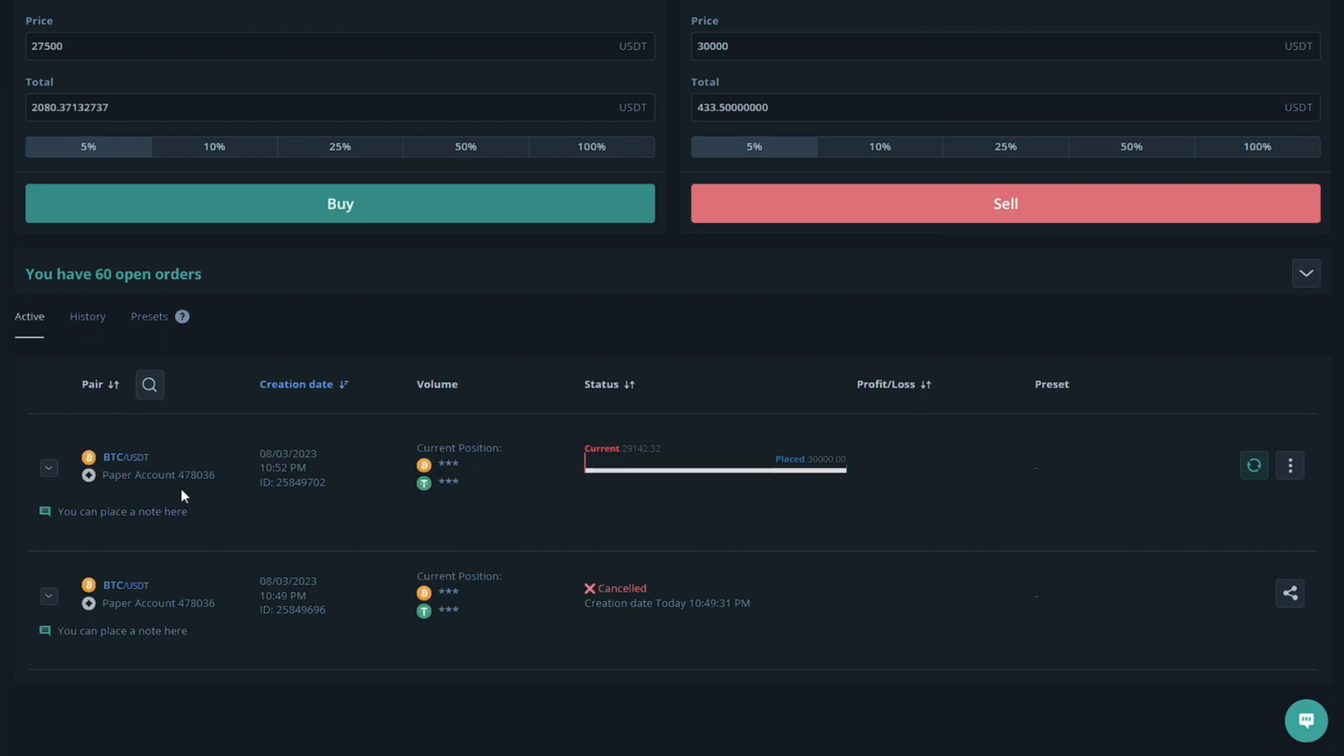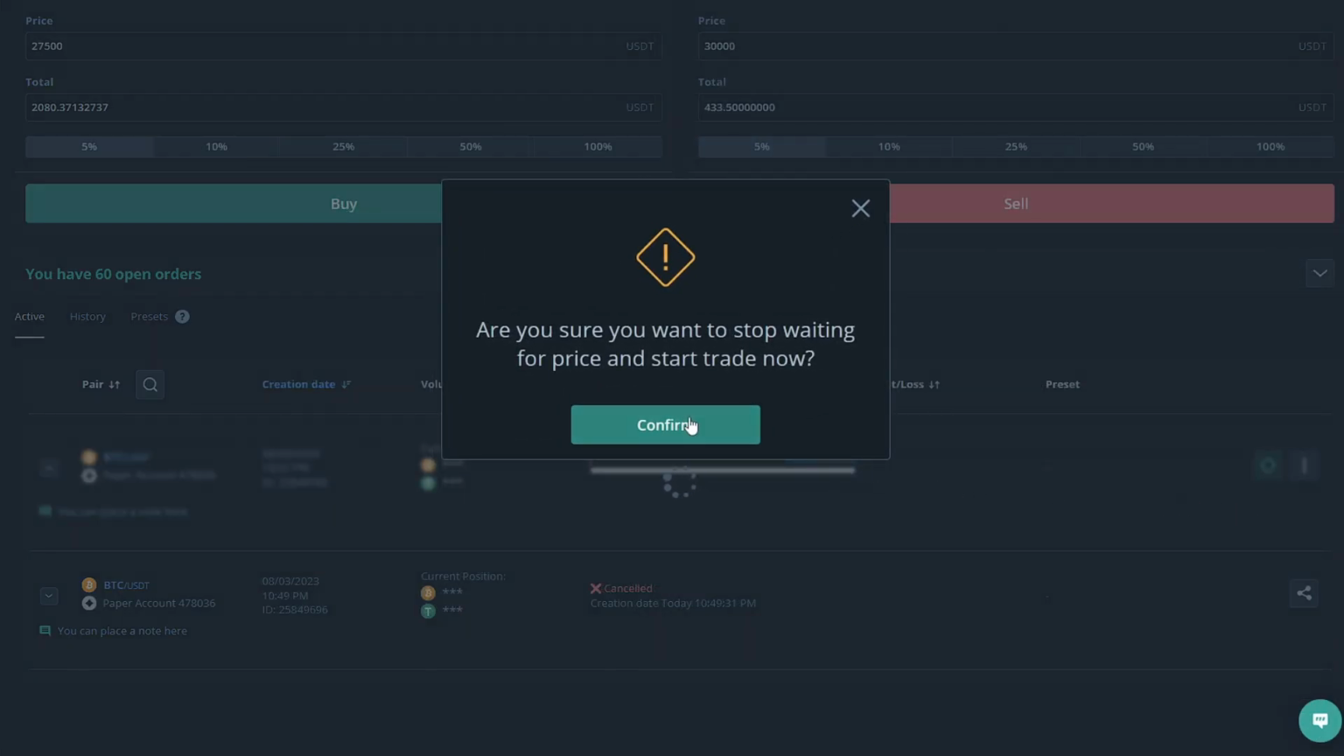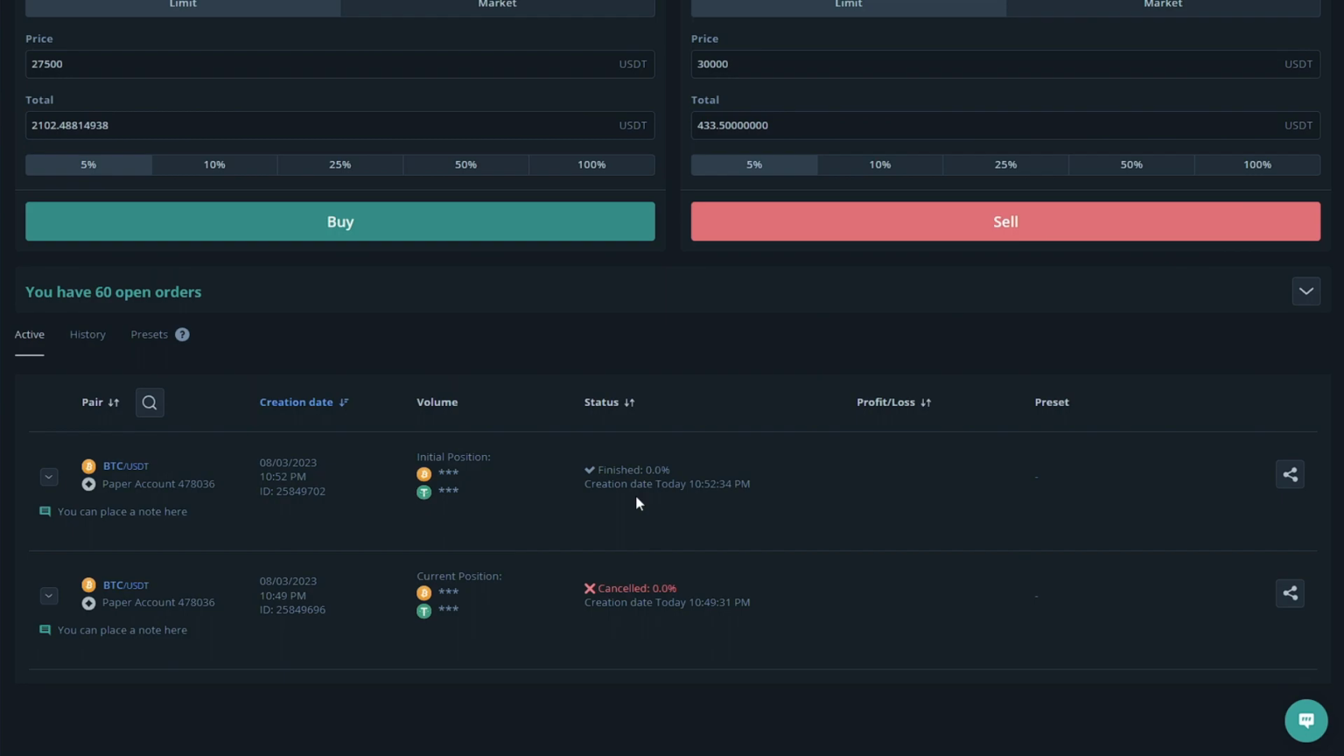And as you can see, it made the deal and it is currently waiting for the price to hit 30,000 to sell. So for this one, we're going to go ahead and click the 3 dots. And let's just say we want to sell now. So we're going to click open now, confirm. And there we are, the trade is closed.